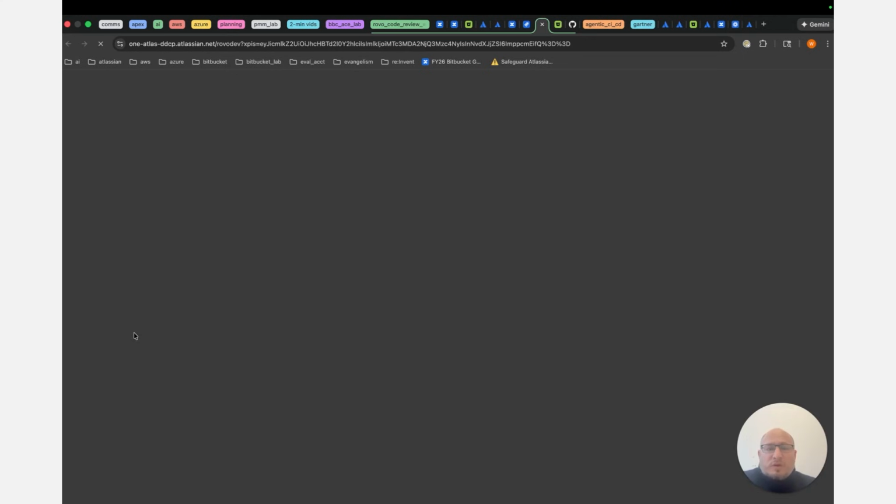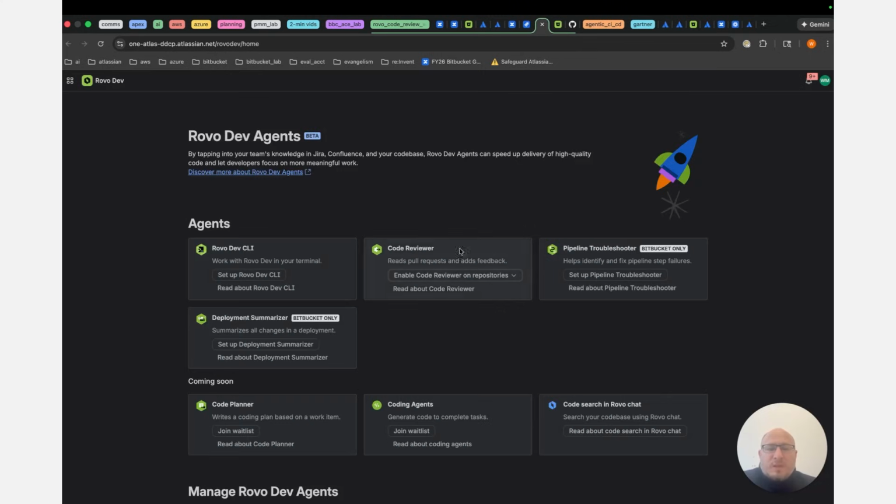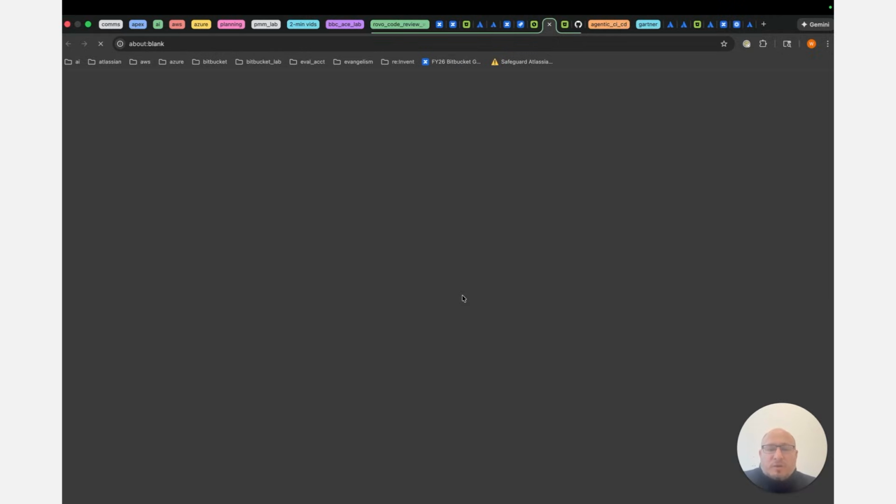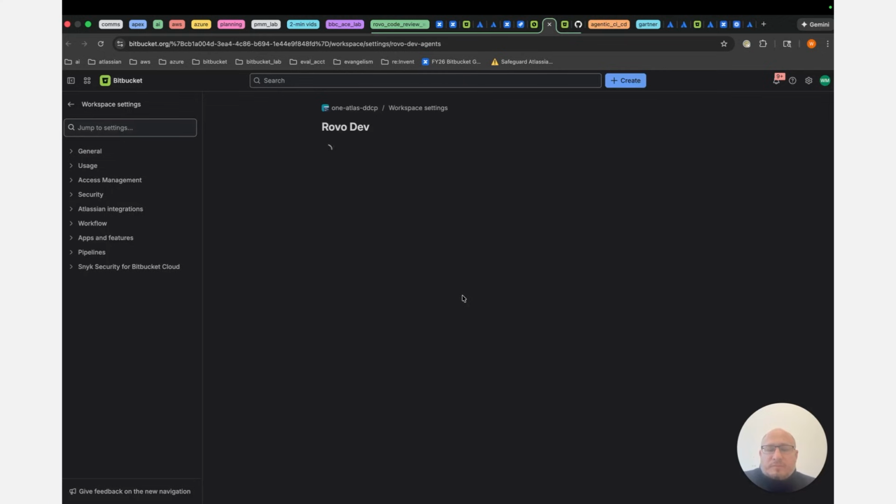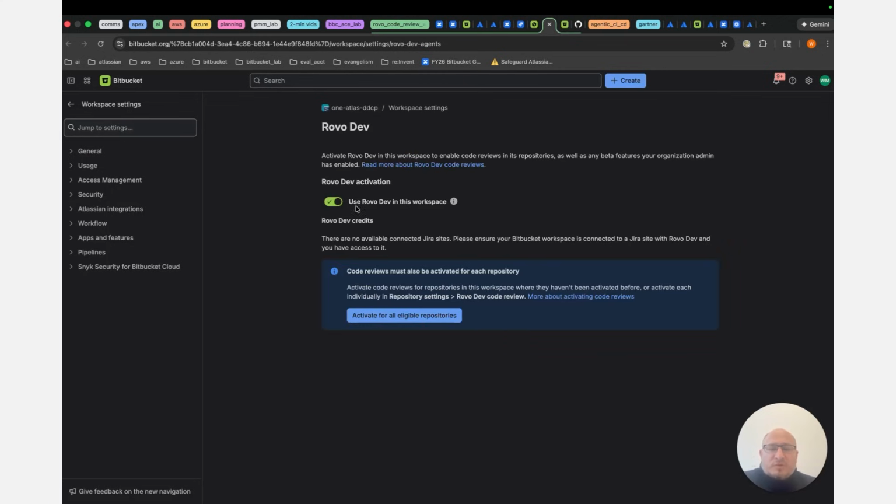If you click on Rovo Dev, you'll come to this screen, and one of the things you'll notice in the middle here is Code Reviewer. And you can enable Code Reviewer on your repositories. So if you click this, you're going to see GitHub and Bitbucket. You'll have to have integrated GitHub and Bitbucket into your Jira site already, but once that's done, these will be visible. So you can click on Bitbucket, and you'll see this dialog, and you can activate it for all eligible repositories and follow the prompts.